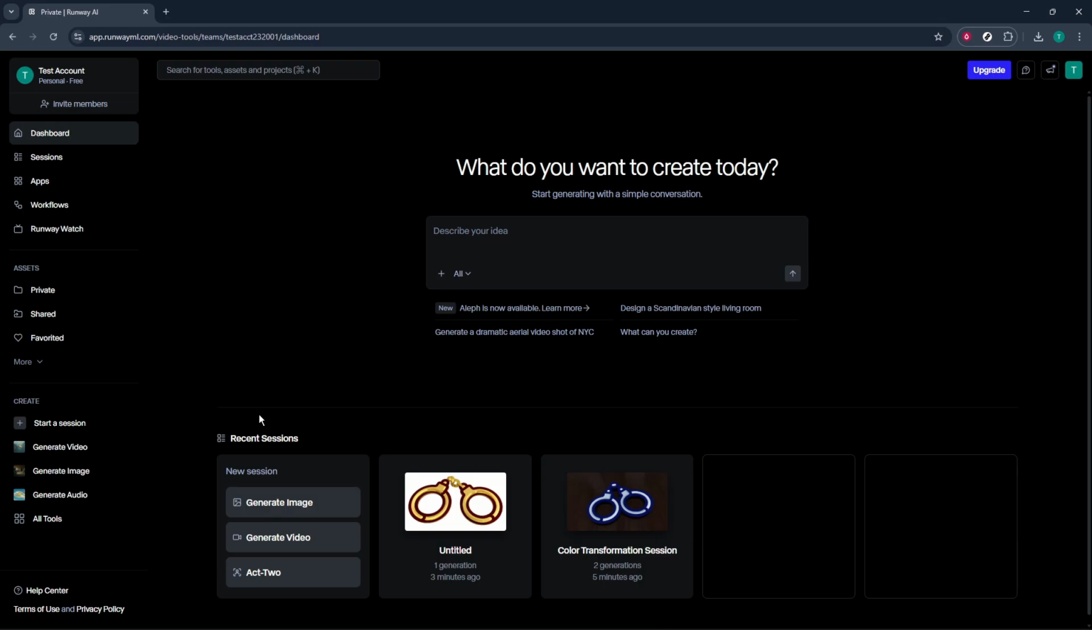Let's dive right in. To get started, first navigate to your dashboard in Runway AI. This is your starting point for all projects and tools, so you'll see it when you log in. It's where you get an overview of your current and past projects and allows you to jump into your work quickly. Take a moment to familiarize yourself with the layout. Once you're comfortable, it's time to move on.